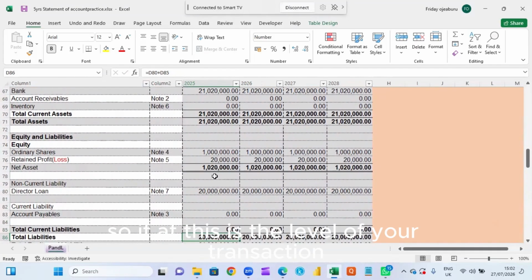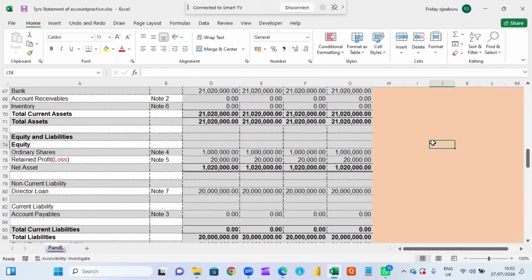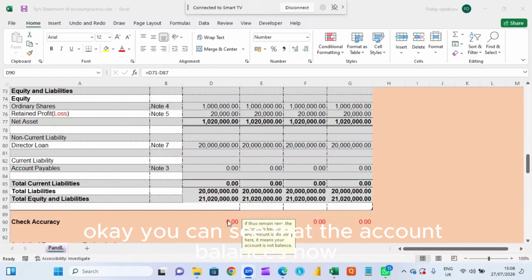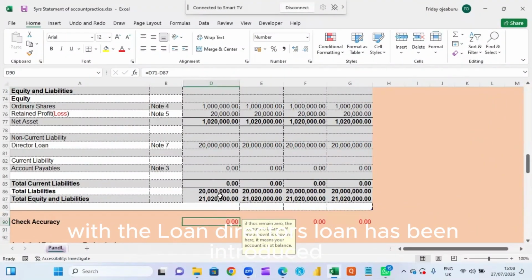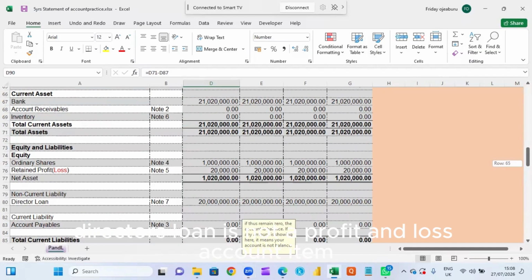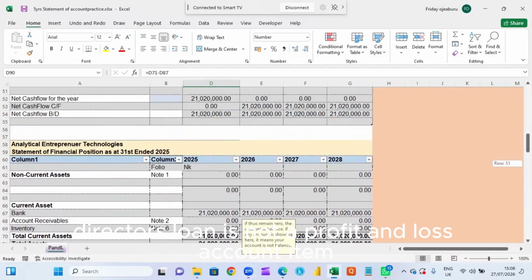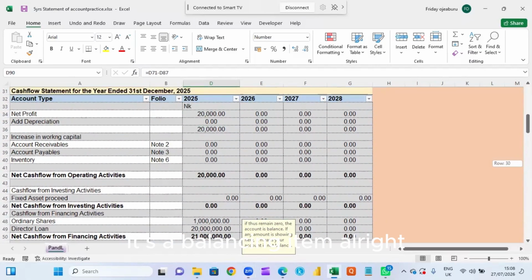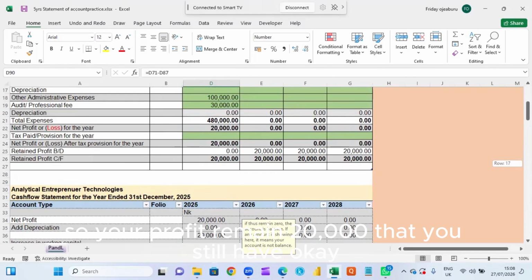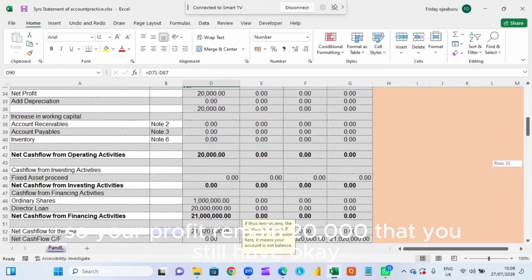So if this is the level of your transaction, you can also transfer this to the statement of account template, where you can use it for filing. You can see that the account balances now with the director's loan that has been introduced, right? So I told you, director's loan is not a profit and loss account item, it's a balance sheet item. So your profit remains the 20,000 that you still have.